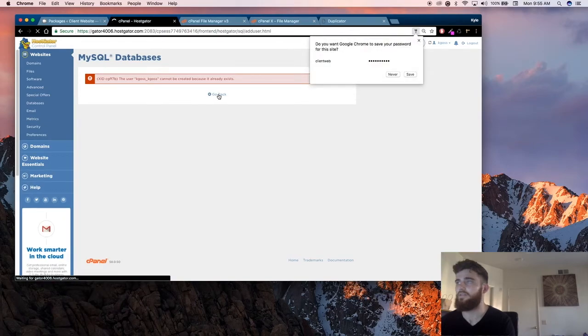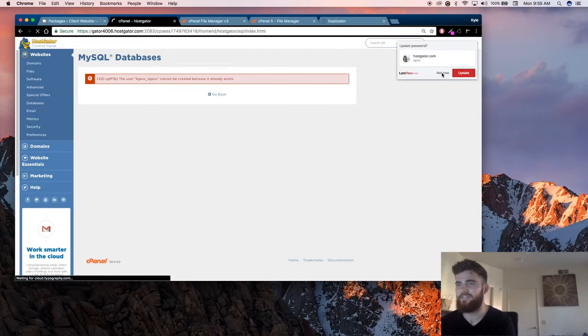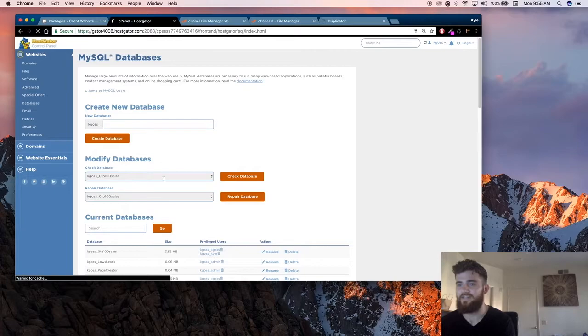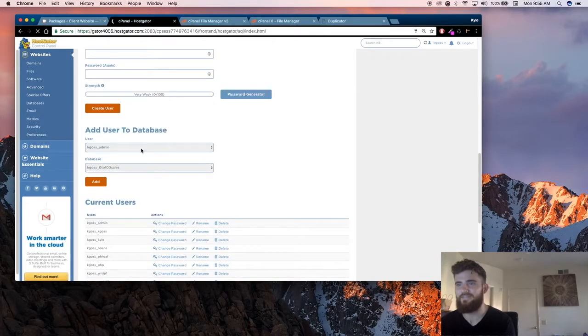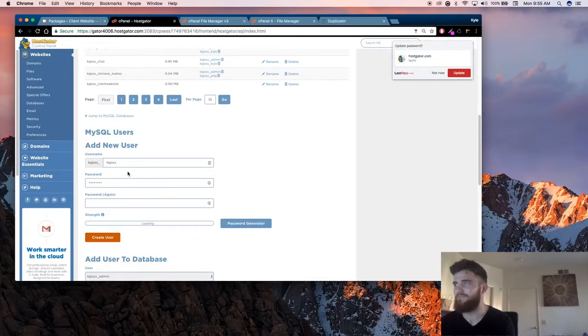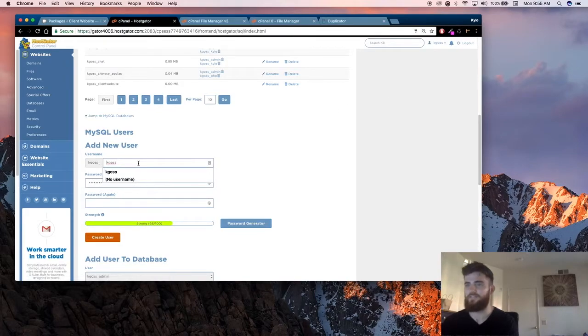So it pre-filled my username for whatever reason. Yeah, it pre-filled it like that, which is not what I wanted to do. I missed it. So client website, client web. So the password. Okay. Create user.